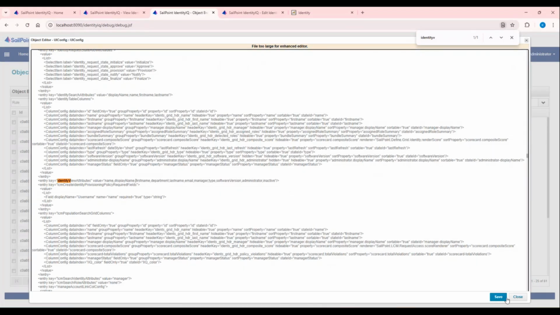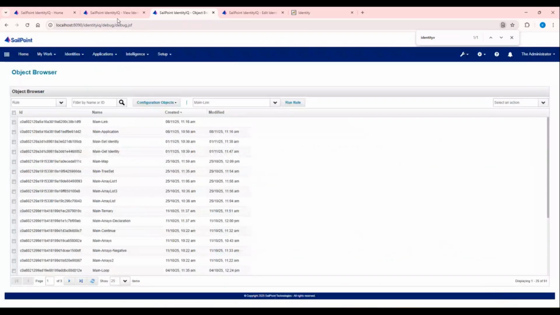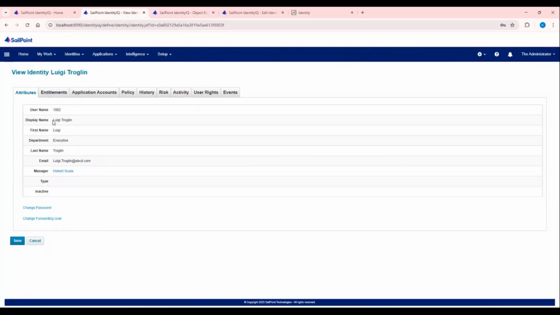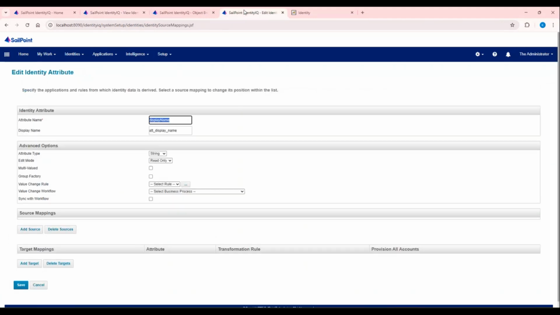And then save. If I reload my page, yeah, display name is there. Come on, I didn't give the display name. I didn't calculate the display name, but still it is giving the value. I didn't give the mapping. Looks like it's a default one.